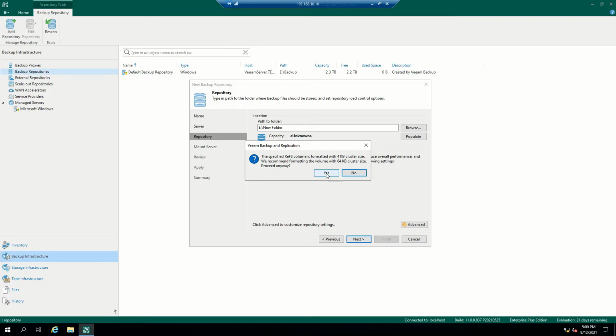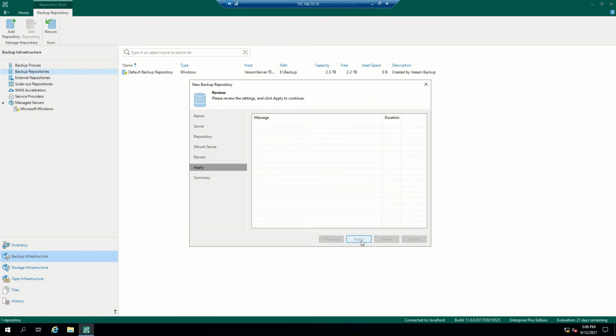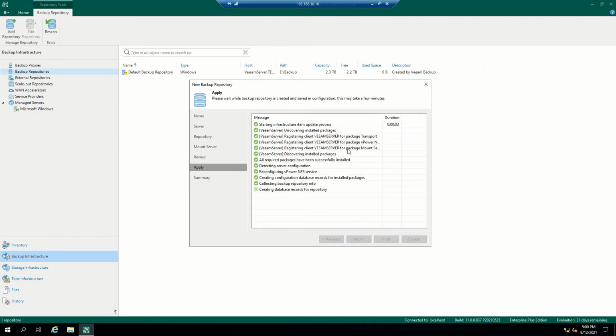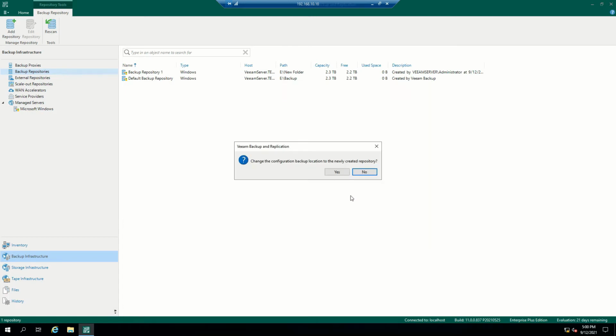For test purposes, you can change it by formatting. You can change the KB size to 64 KB if you want. For me, I am just using 4 KB. I will just click next. This will add some required services onto the backup proxies. It will install some required features. And just click finish. See, now it is asking to change the configuration backup.